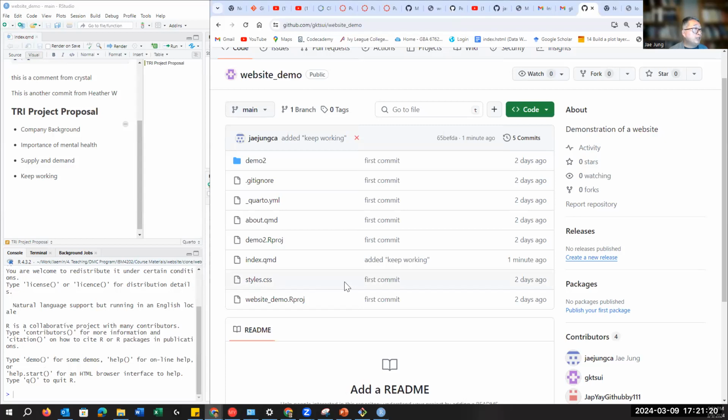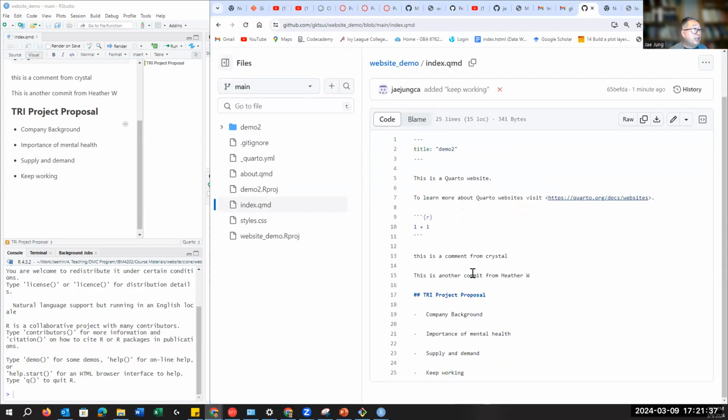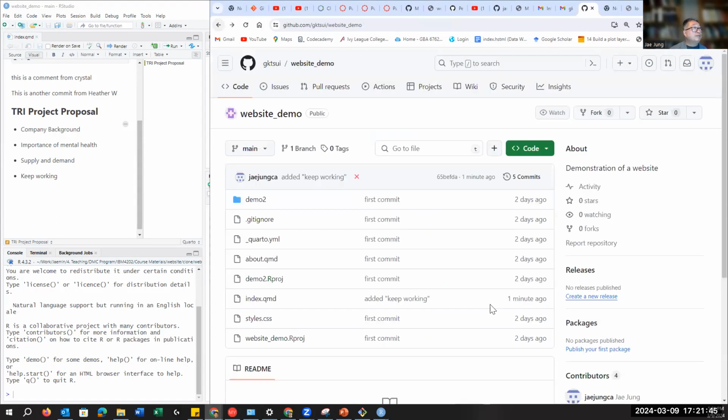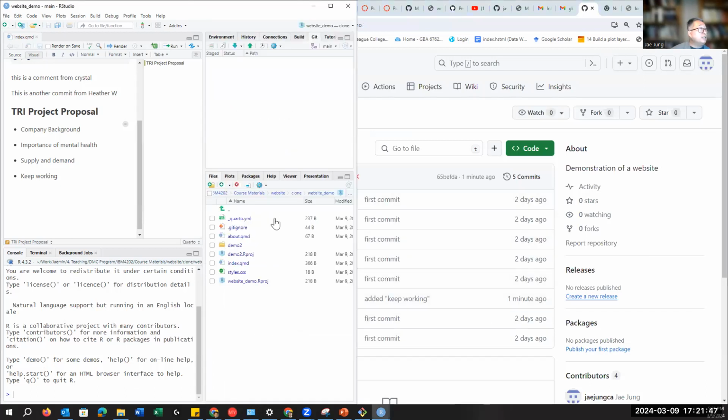You don't have to do this all the time. You'll be assured that there are changes. See, it said 1 minute ago, there are already changes. Okay, if you want to take a look and confirm, you can click index, and you see here the code has been updated here. All right.